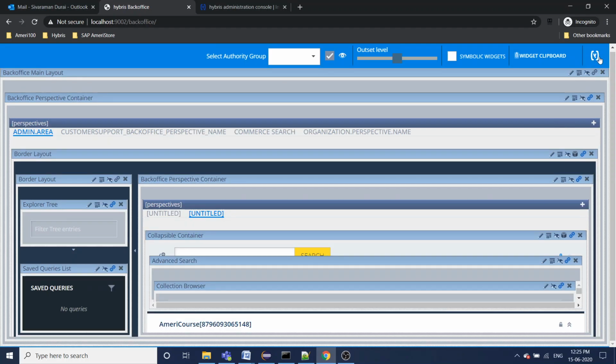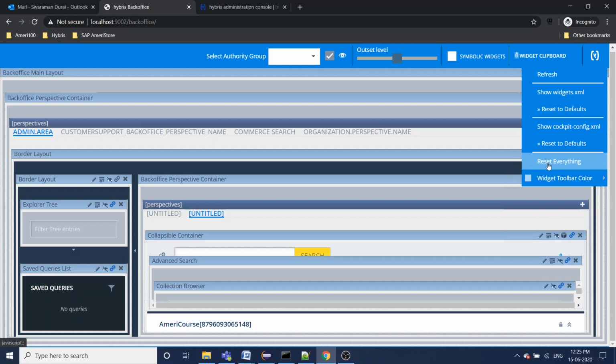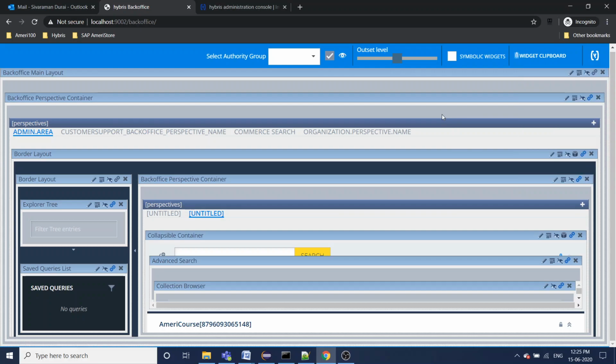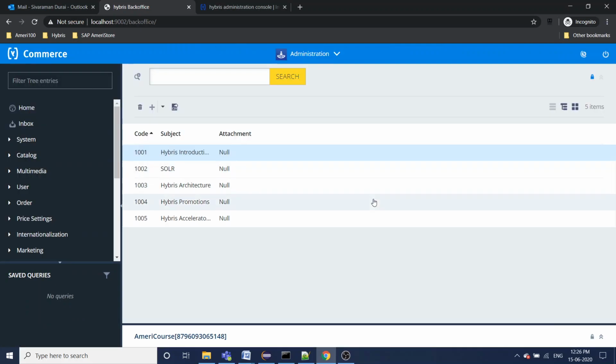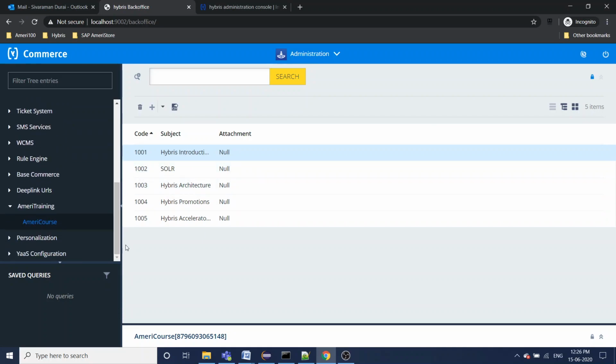Finally, if you want to reset, you can click the reset everything button, so it will reset all the configurations. Or if you want to reset to the default values, you can click reset to default. Now if you want to go back to the normal back office, just press the F4 button, and now we can go back to the back office. So just a simple back office customization.